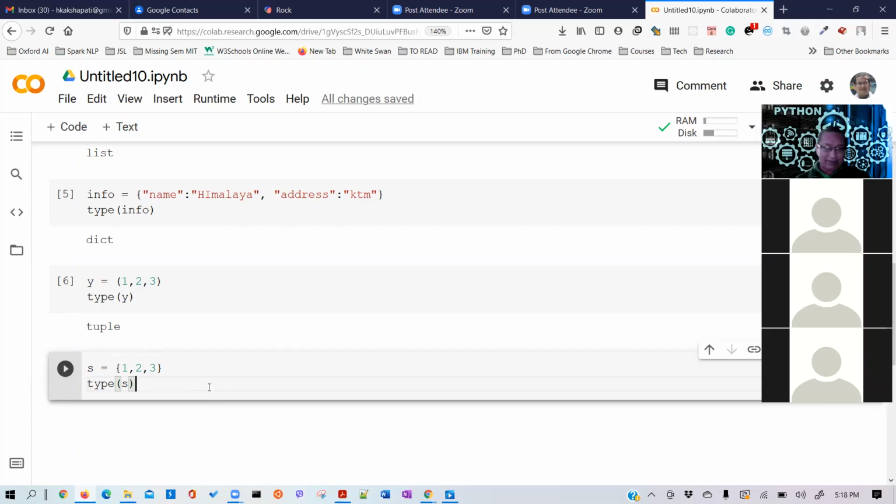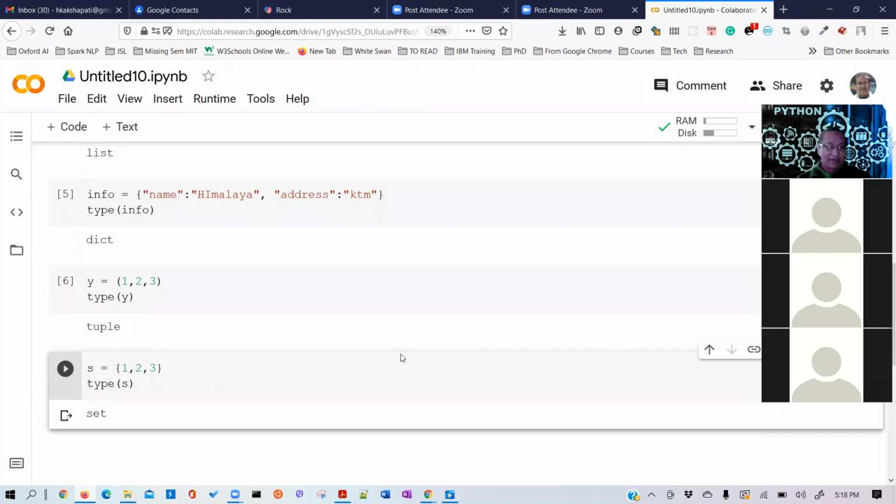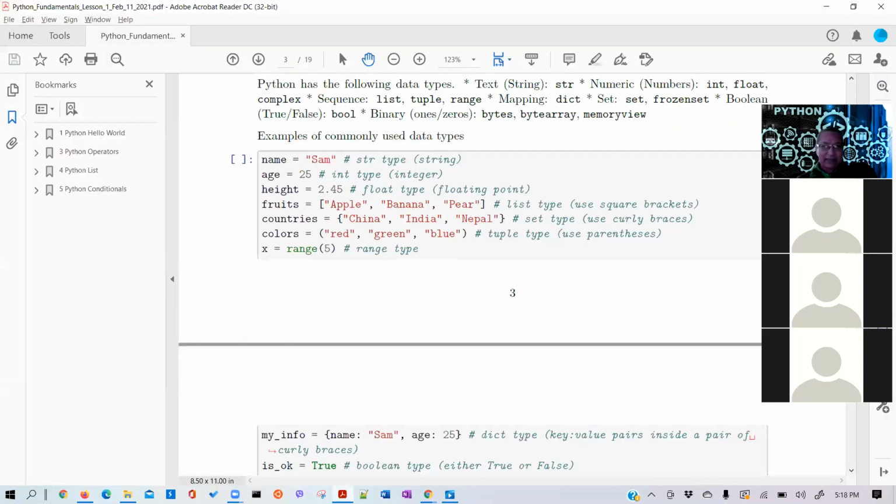Why set? In a set we have unique elements. You cannot have duplicates within a set. The set in math and the set in Python are pretty much the same thing. Very good, Sriyana also got the same. So let me run it, and we get set. So these are all the different kinds of data types.